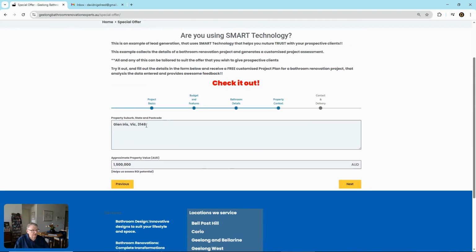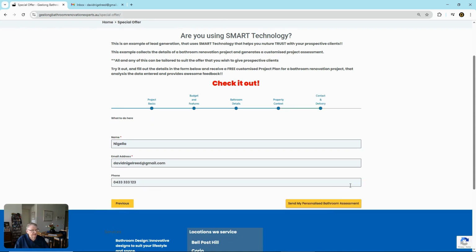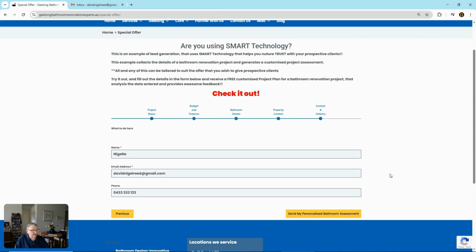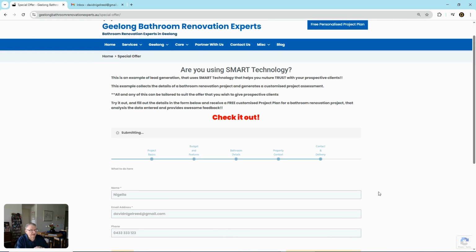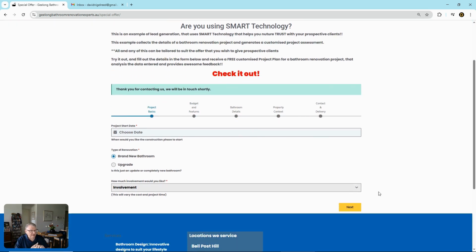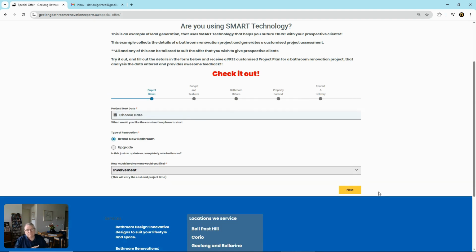I give it the property suburb and postcode, and the approximate value, and that's used in the analysis. So that is important in this case. And then I provide name and contact details and ask for my personalised bathroom assessment. So I click that, and that will then go to the agent that I've created. It will then assess all of that data that was collected and give me an assessment of my project.